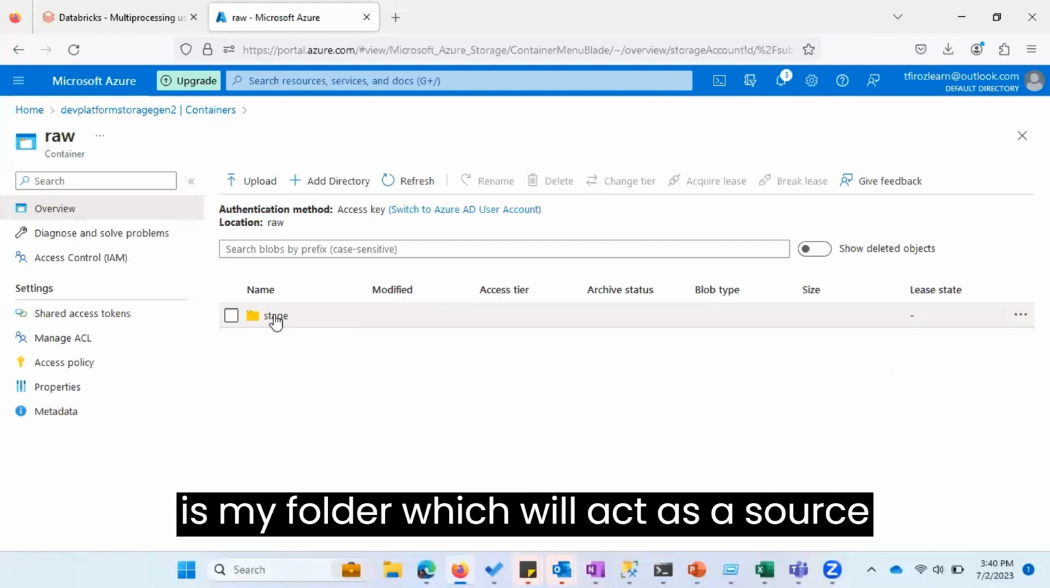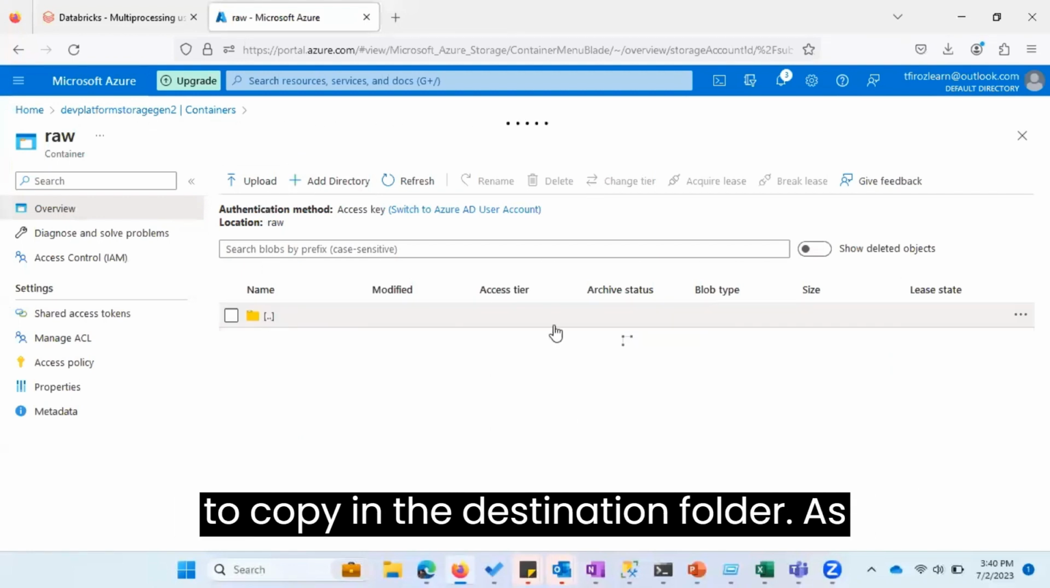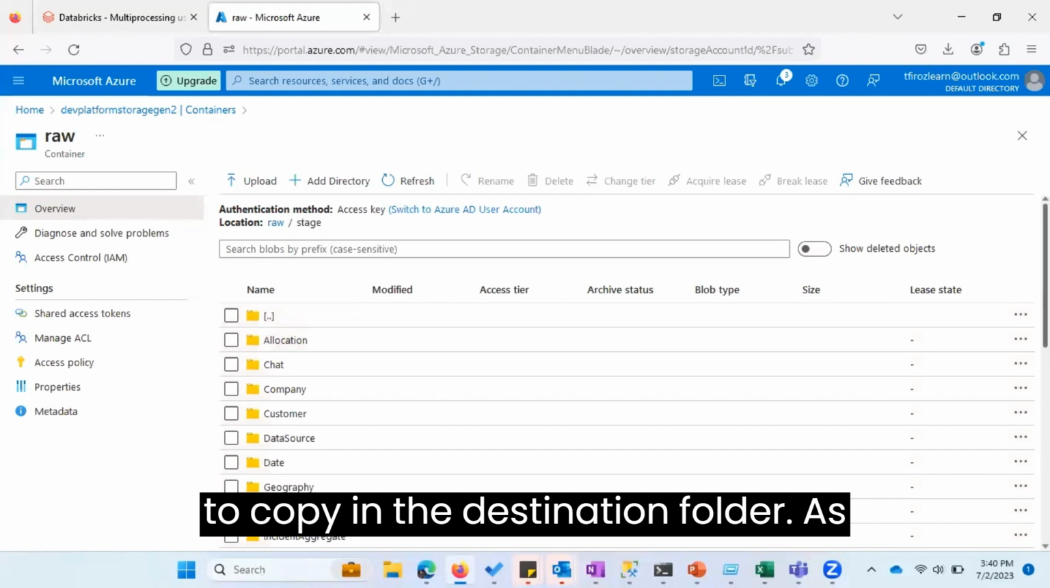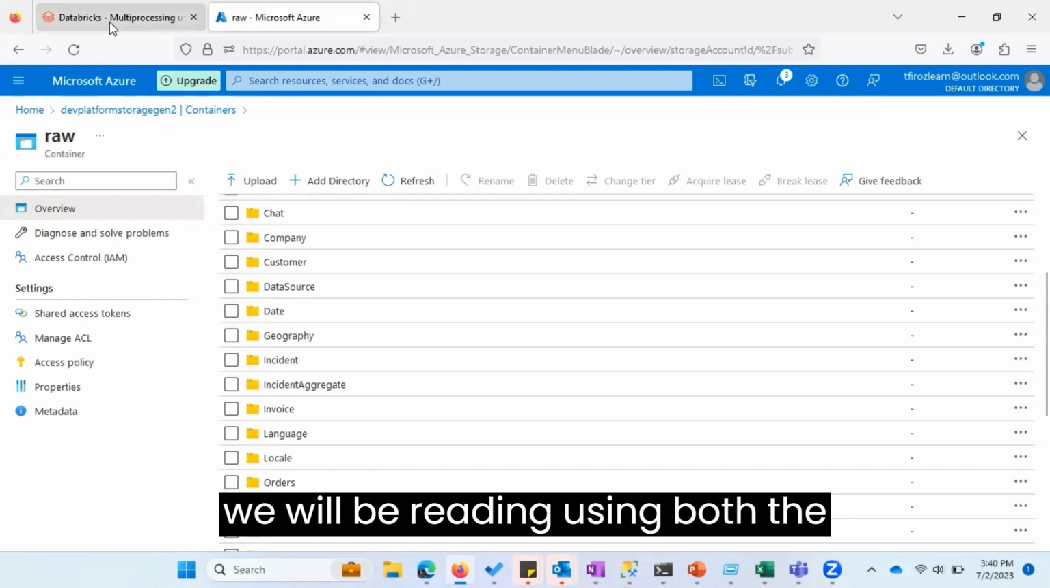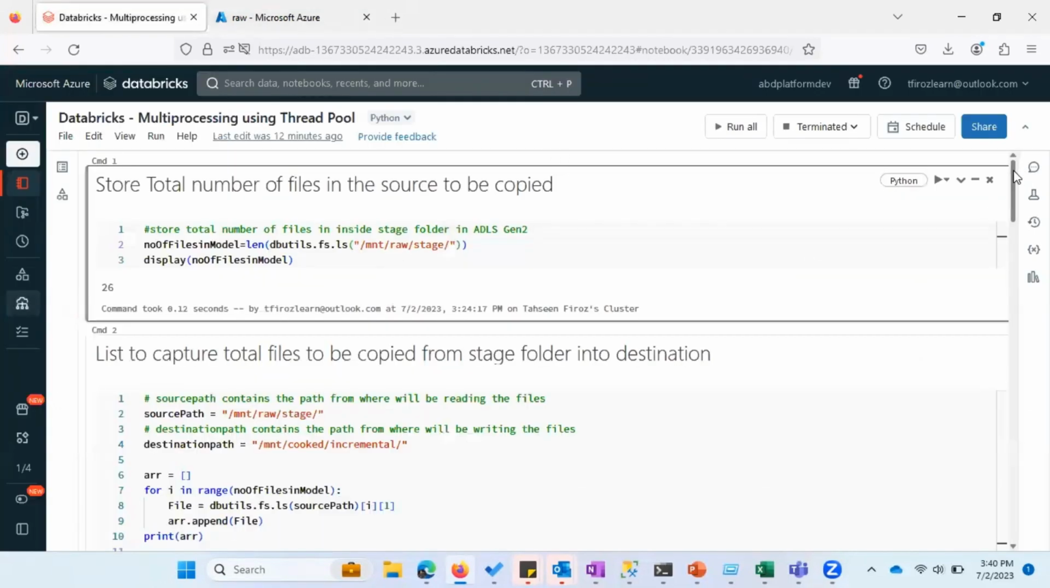This is my folder, which will act as a source to copy in the destination folder. As you see, it contains multiple files which we will be reading using both the approaches as mentioned earlier.